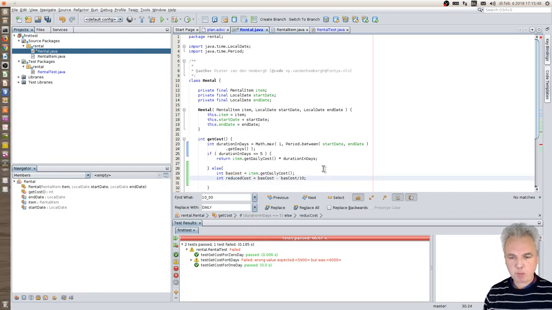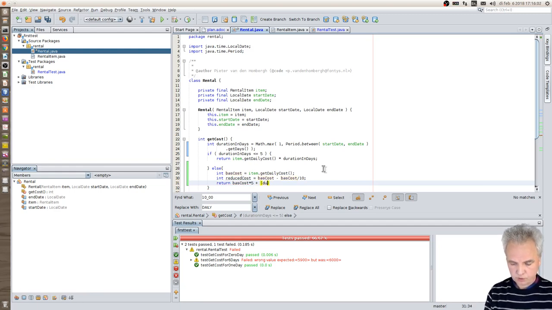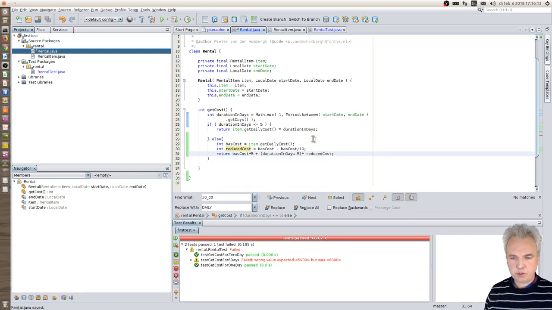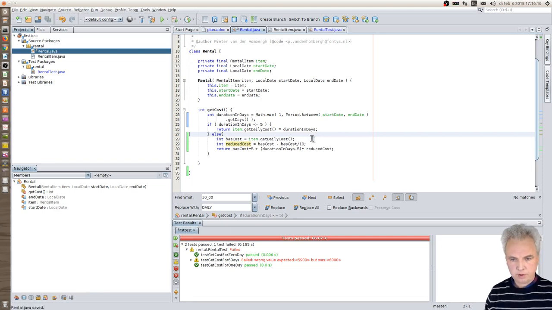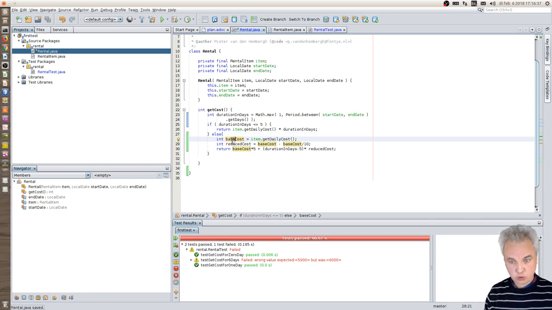And then let's type this properly. And then the computed value is simply: return base cost times 5 plus the duration in days minus those 5 days times the reduced cost, and that should be the value that is to be returned. Let's take this line out. So if the number of days is less than or equal to 5, then return the daily cost. Otherwise, return the daily cost for the first 5 days and a reduced price for the remaining days. Let's make a small typo here, as usual, I would say.